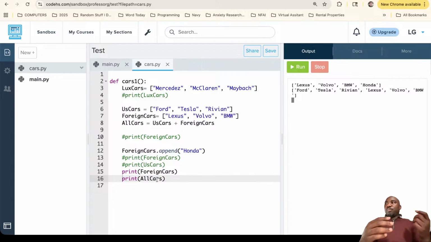Because think about it, you write a program, you're going to be updating things all the time. Sometimes you want to take a snapshot. You're like, I want you to freeze this in time, don't change it. But other times you don't want it to take a snapshot. You want it to actually be whatever it is. So how do we do that? I'm going to show you. So instead of going all cars equals US plus foreign cars, what we're going to do is this.